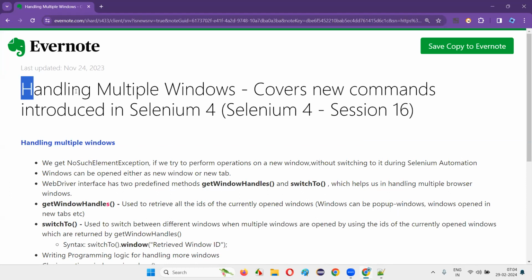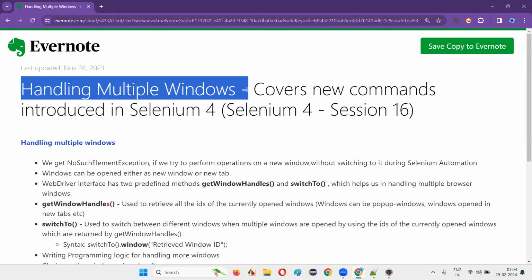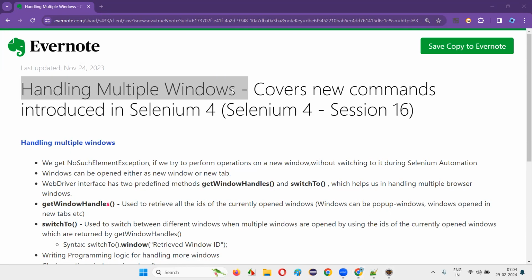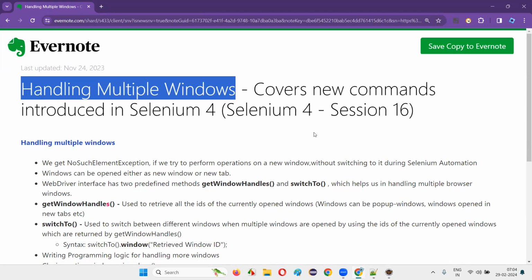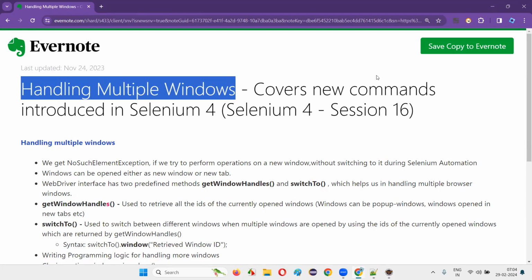So we are in this topic of handling multiple windows. Yesterday I demonstrated how to handle more than two windows with some logic. I told you there's another logic we can use for handling multiple windows. I gave you that as an assignment, but whether you have done it or not doesn't matter. I'm going to cover that today.